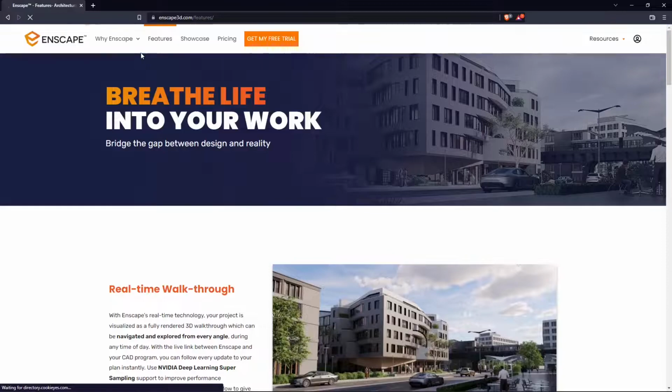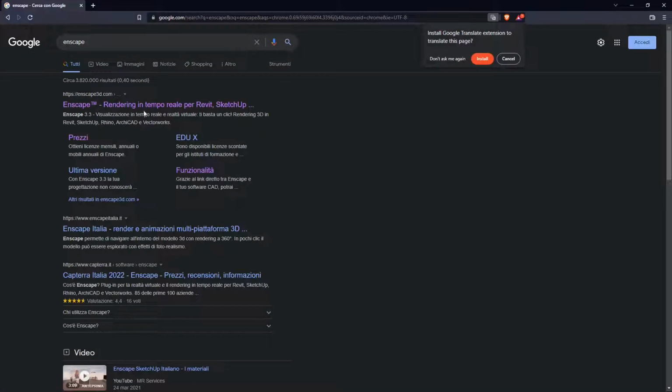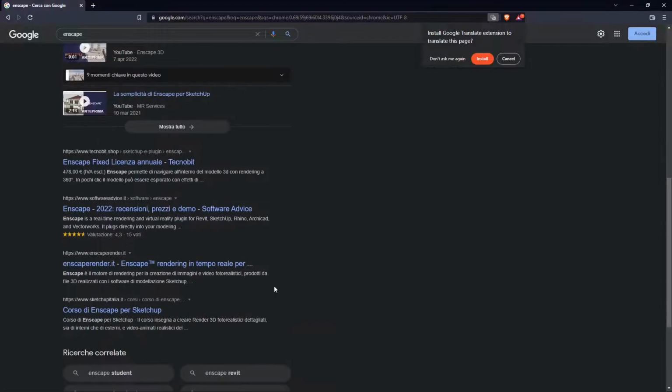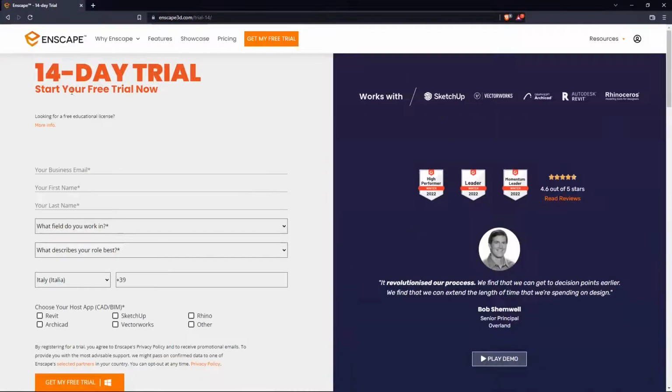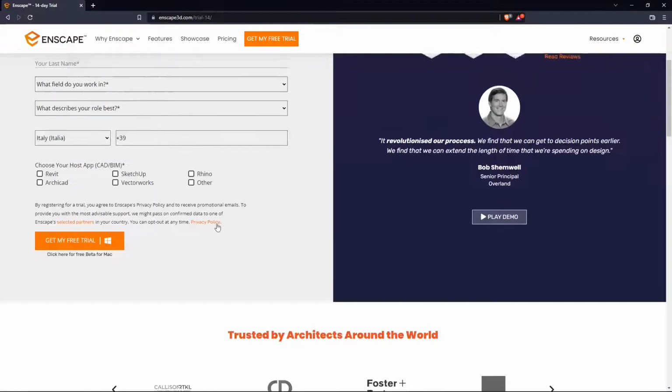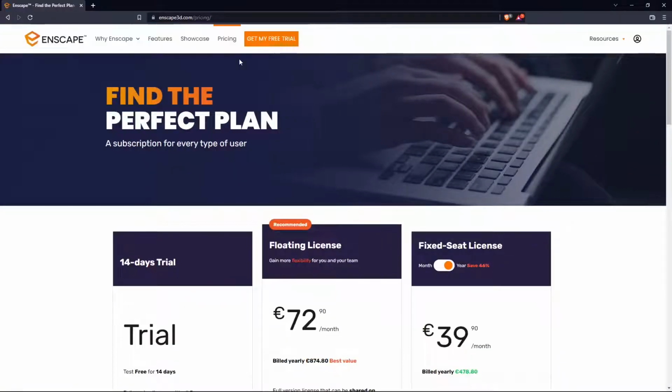Now, if you're interested in the website here, you can find all the features. Of course, just type ENSCAPE on your search engine, and you will find there all the information. And also, you can see the prices. You have also the free version, which is a trial version of 14 days. If you click here, you get this free trial that you can use for 14 days. Just fill out all the paperwork there, all that form, and then you can test the software. Now, for the pricing here, you have annual or floating license, monthly, and so on. So check for the prices here.